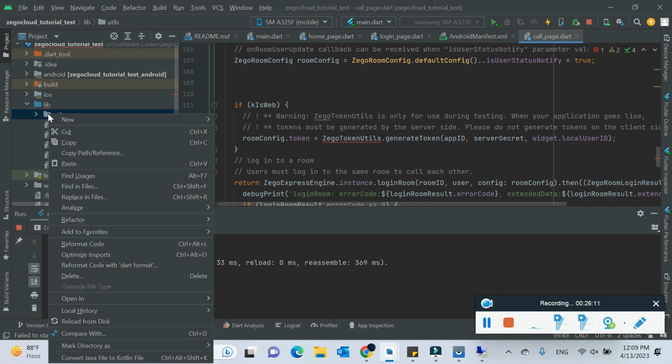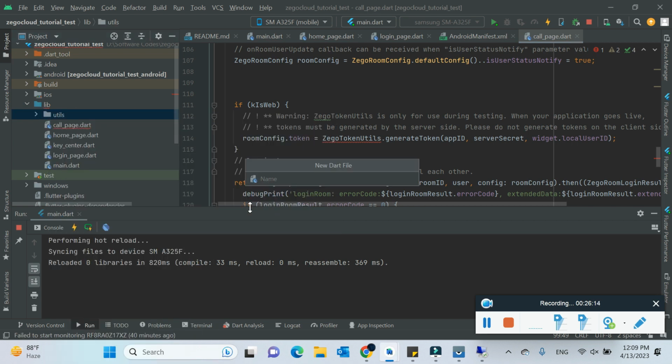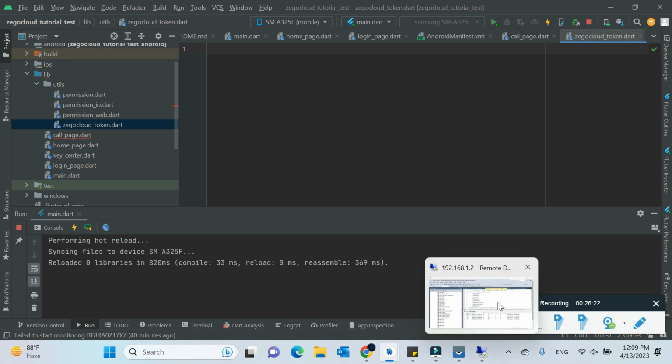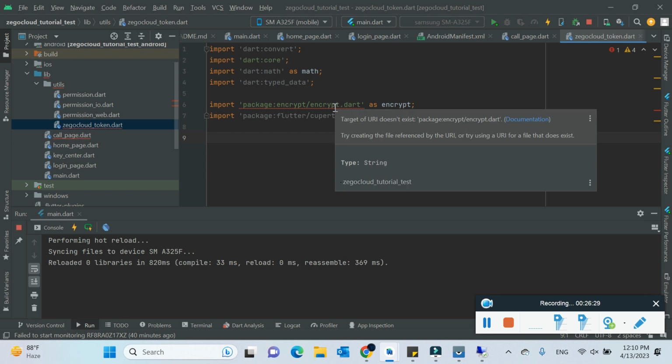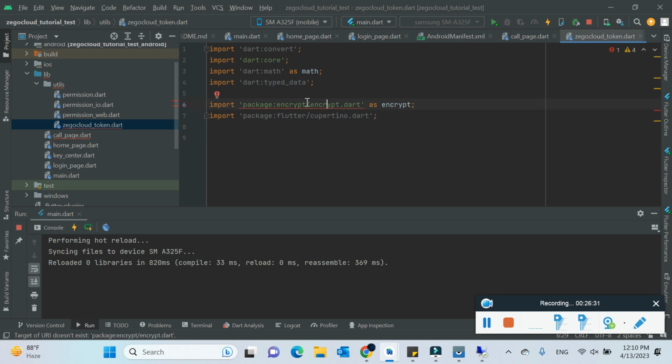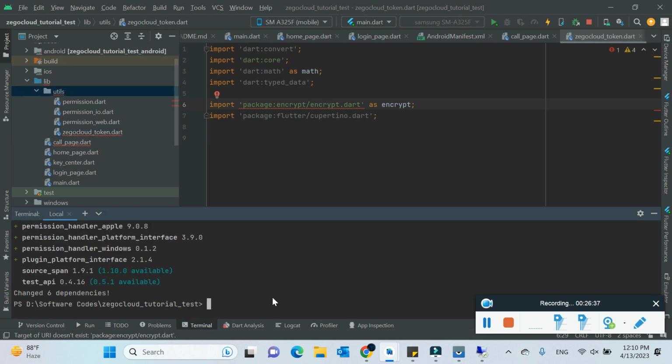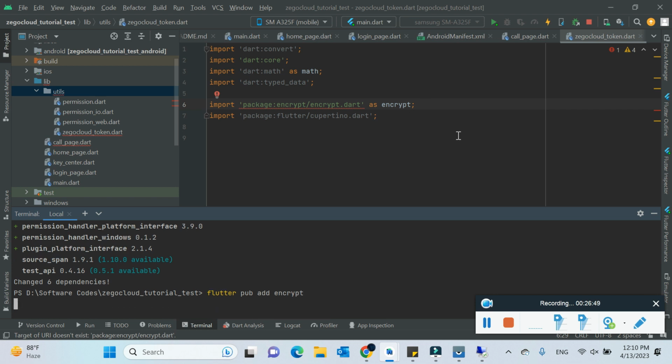And here it is. We have to create another file for this, and it's ZegoCloud underscore token. So basically it will generate a token. And import these files. You can easily get that one piece of code from the article. I will mention the link of that article in the description, and also import another package at the dependency of encrypt. So write flutter pub add encrypt.